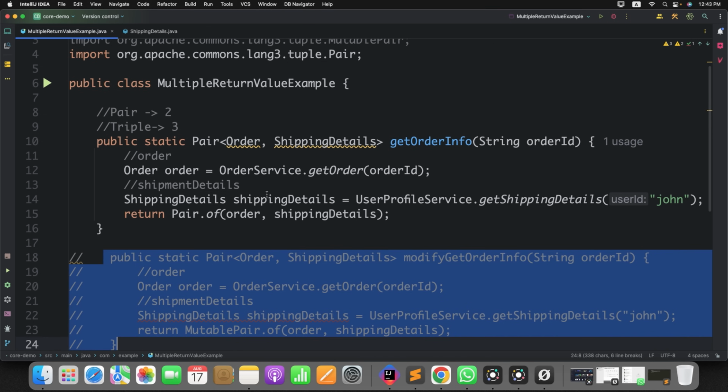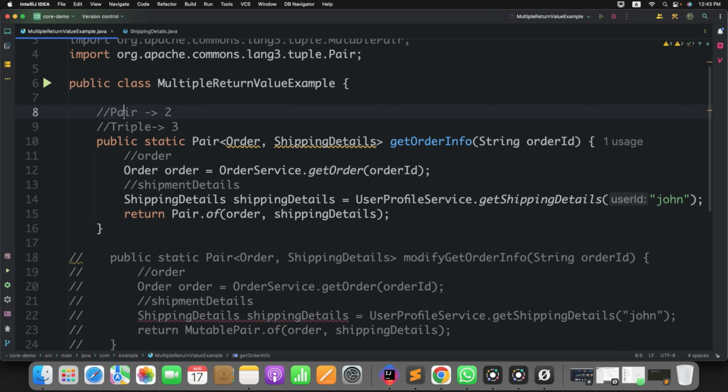Now this is clear for you, right? We are able to return two objects with the pair. Now what if I want to return another object? So I want to return order, shipping details along with the transaction details in the same method. Can I use the pair? No, you must need to use the triple.